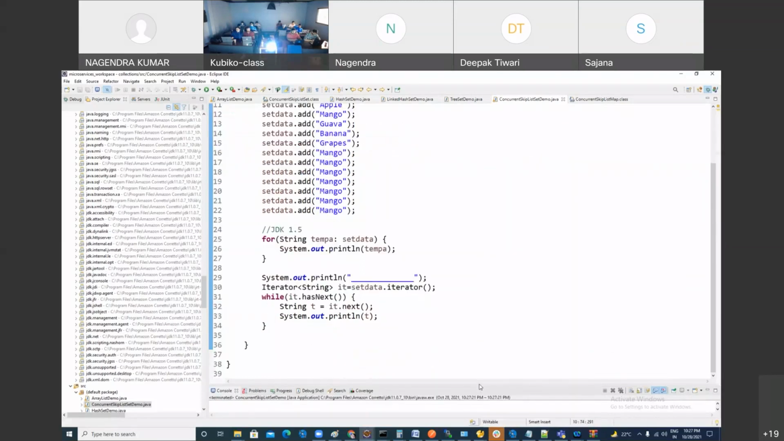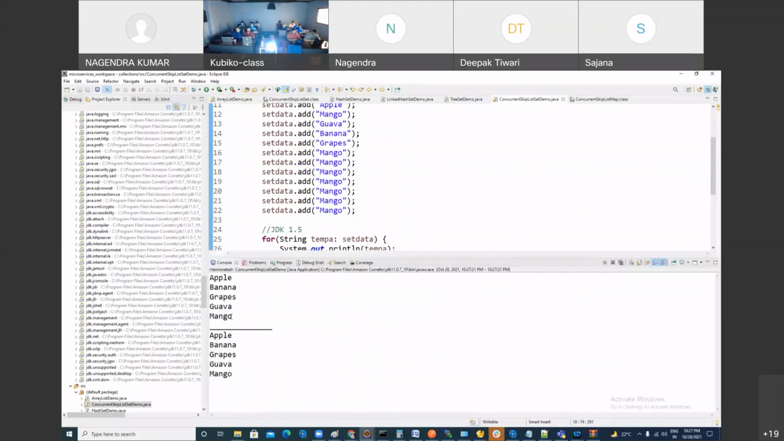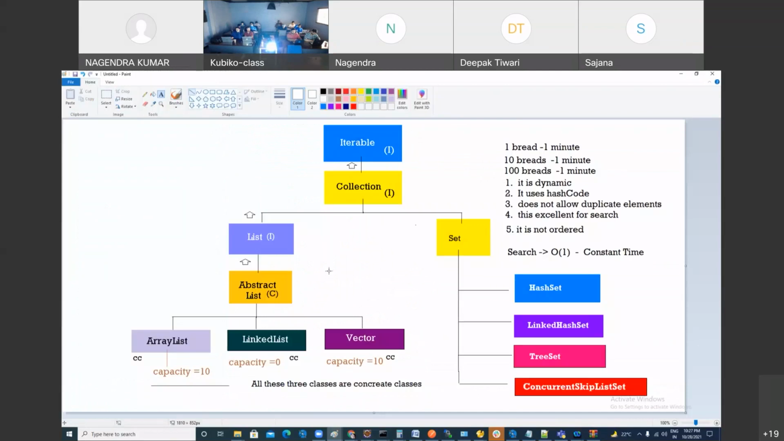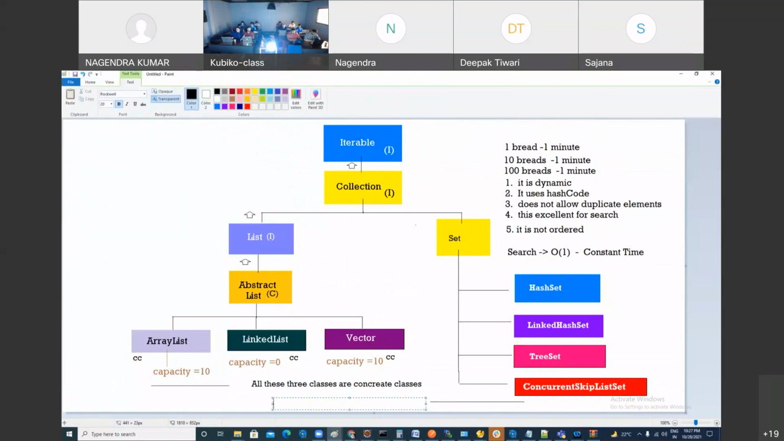I'm running it. In this program, you see apple, banana, grapes, guava, mango, right? It seems like TreeSet. People, you are not replying. This is similar to TreeSet. Let me write it. This is similar to TreeSet, but the only difference is that it is synchronized.